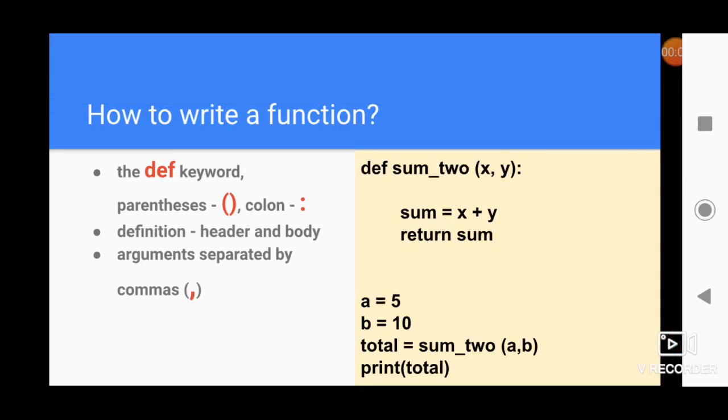Now after the colon, we see the statements of the function. For instance, in this program for the sum_2 function, there are two statements: sum = x + y and return sum. These statements are called the body of the function, and the line containing the def keyword and the name of the function is called the header of the function.